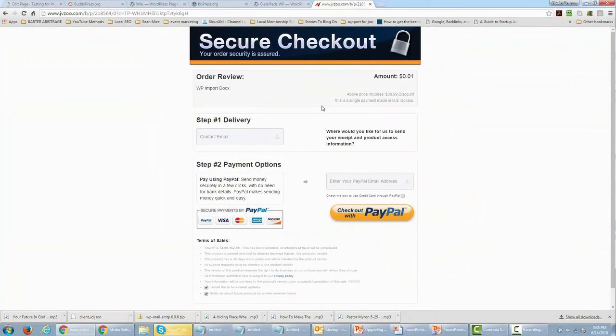And you'll notice there that you've got the price at a penny. You can actually put in your JVZoo account to have your product delivered, and you can put in a PayPal address. And what's going to happen is you are now going to go through the entire process as if you were a customer. So you will be able to see what happens. And you can create that code as many times as you need to as you are testing your system.